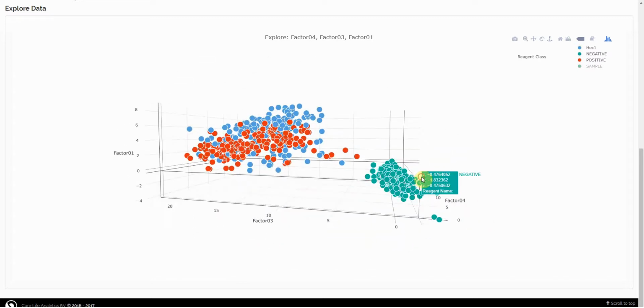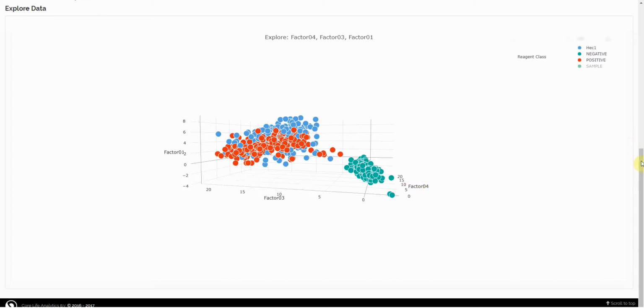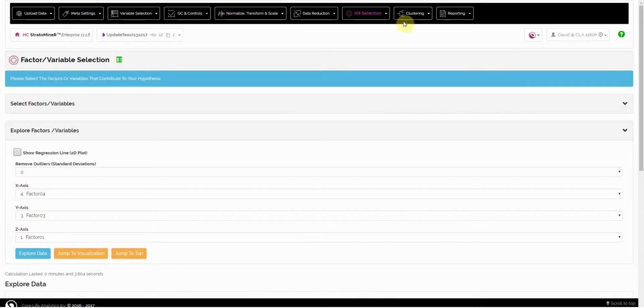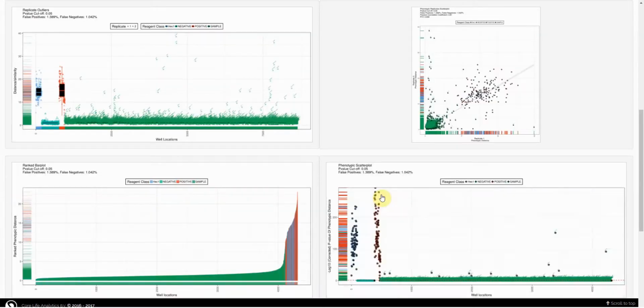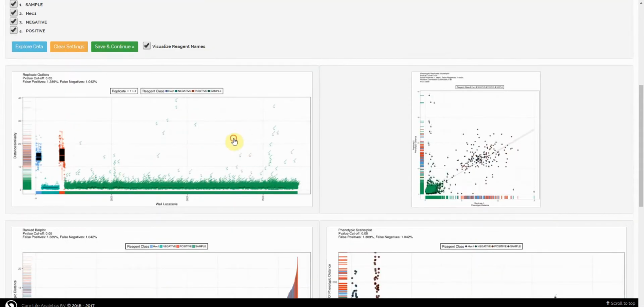So in a recent update, what we've done is we've added to our hit picking section a nice interactive data table. So here you are, and we're going to carry out our hit picking as usual, calculating our distance score from the negative controls, and we're using a p-value cutoff of 0.5. So we'll hit explore data, and here are visualizations that come up that we've also improved.